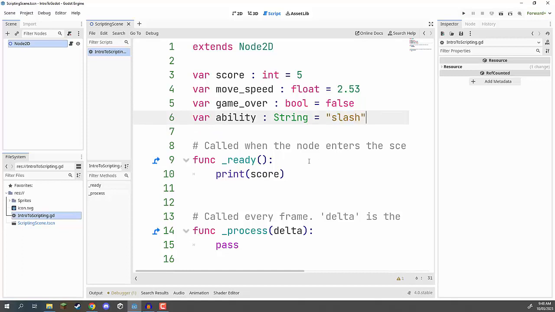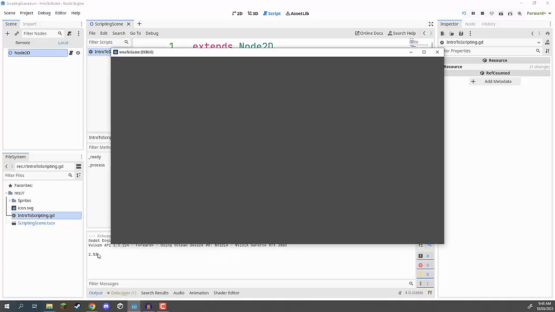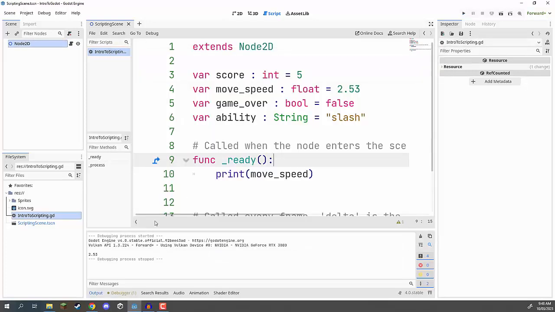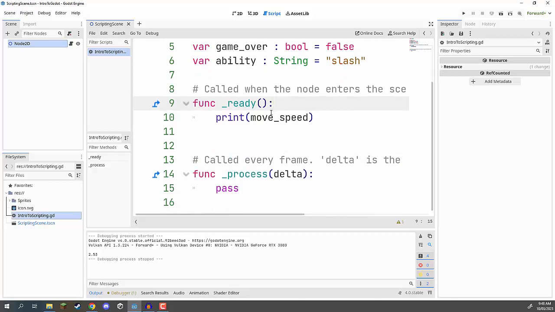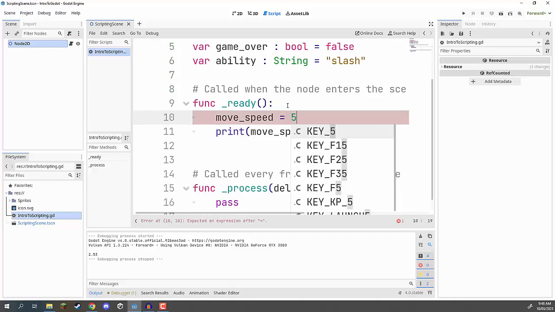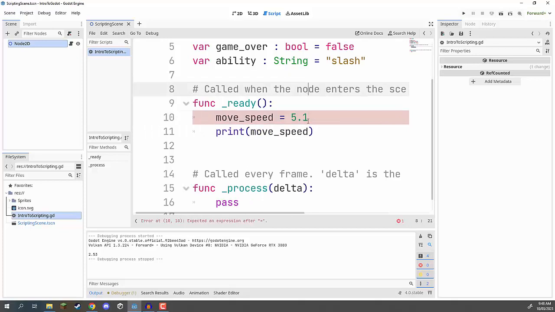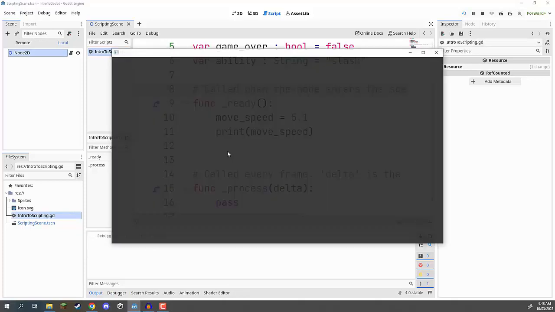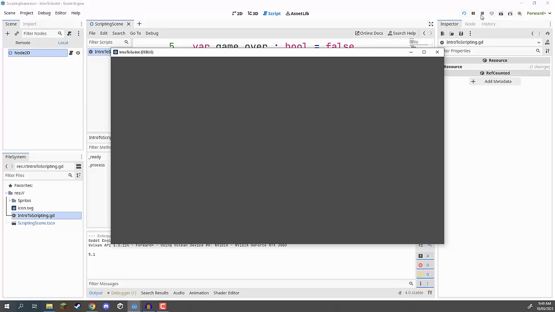Now, a cool thing about variables is that not only can we read them, we can also modify their values. So down here in the _ready function, we're printing out score. Let's go ahead and print out move_speed, okay, just so we can see what it looks like. So we can then press play, and you'll see down here in the output, we have 2.53, okay, so that's all working fine. Well, what we can do is we can change move_speed. So let's say just before we want to print it, so we'll go to a new line here, we can go move_speed equals, and then we can change that to something like 5.1, okay? So now, if we save that and press play, we should see 5.1 in the output because we are changing it.